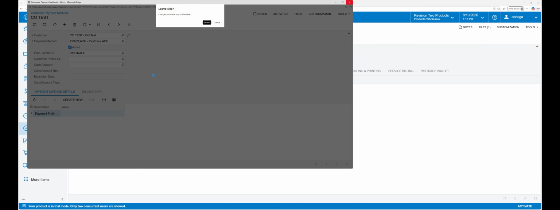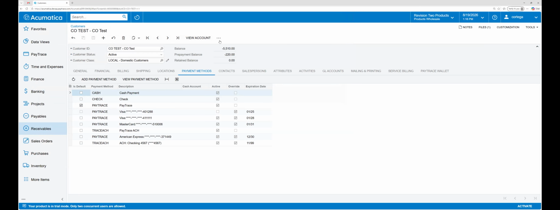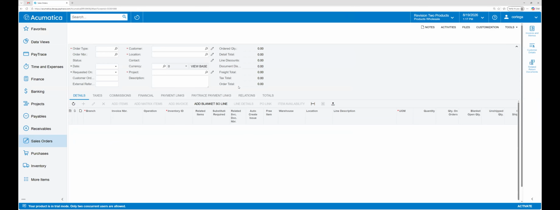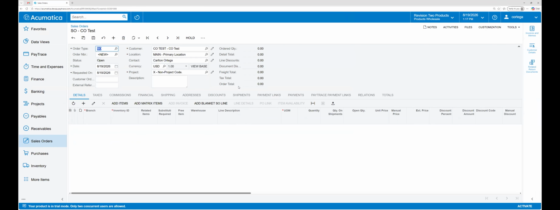Since I already have a few payment methods saved, we'll keep it that way and then segue into our next scenario, which is the actual sales document perspective. I always like to do this in a sales order rather than a sales invoice because I think a sales order really encompasses the entire selling process.